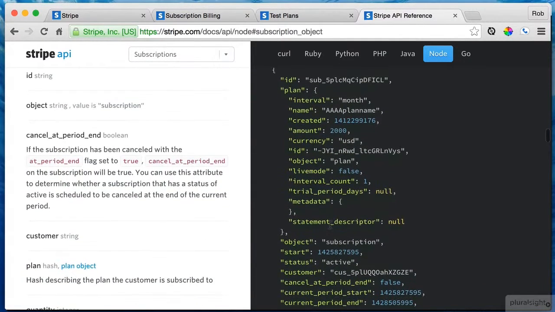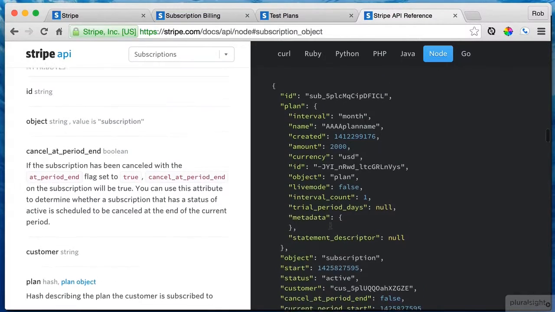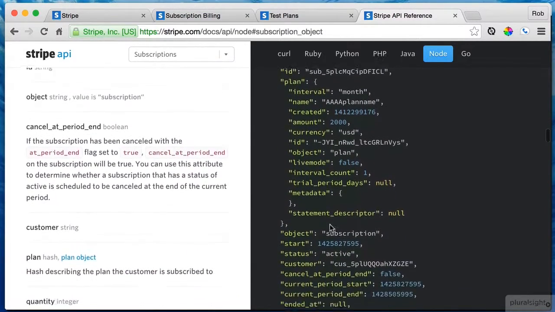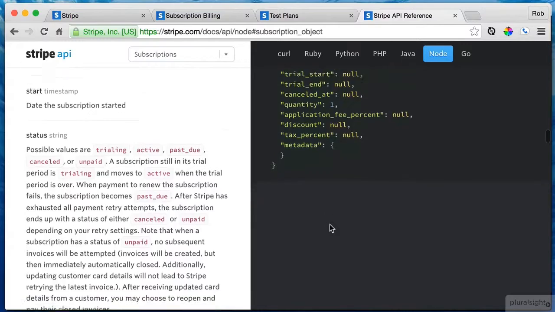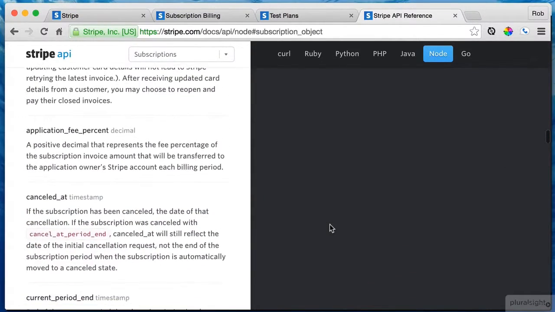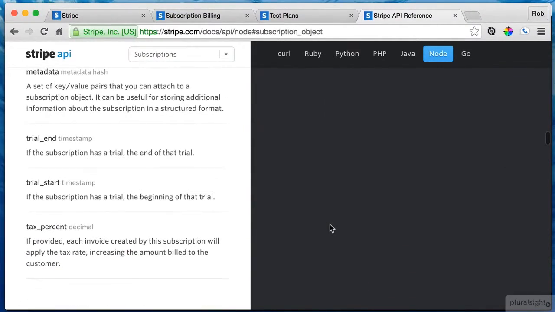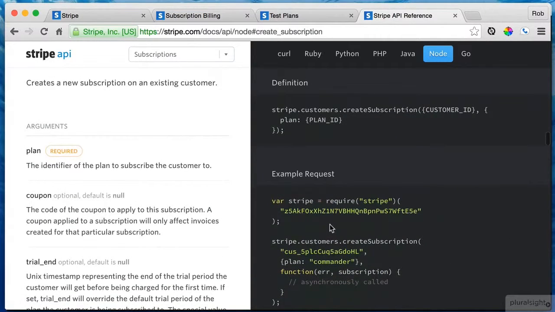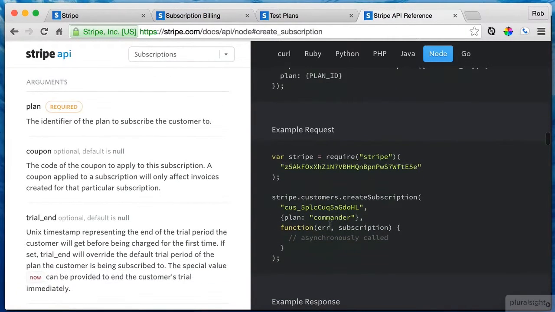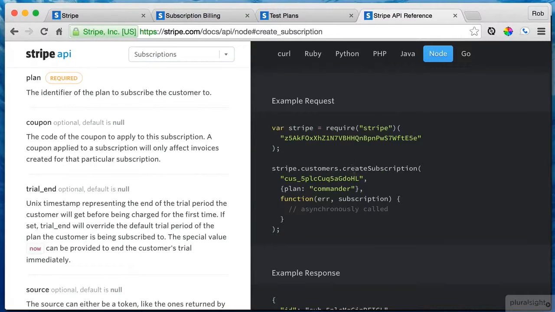On the right side there, you can see they have code for curl, Ruby, Python, PHP, Java, Node, and Go. In addition, this documentation is smart enough to know my account details, so they actually will input information from my account in here. Specifically, that key right there, that Stripe key, that is the actual key from my account, which is pretty neat. And you can see plan, you can see Commander right there. They actually seeded it with a real plan. So if I needed to, I could copy and paste this exact code and call it from within Node and have it work.